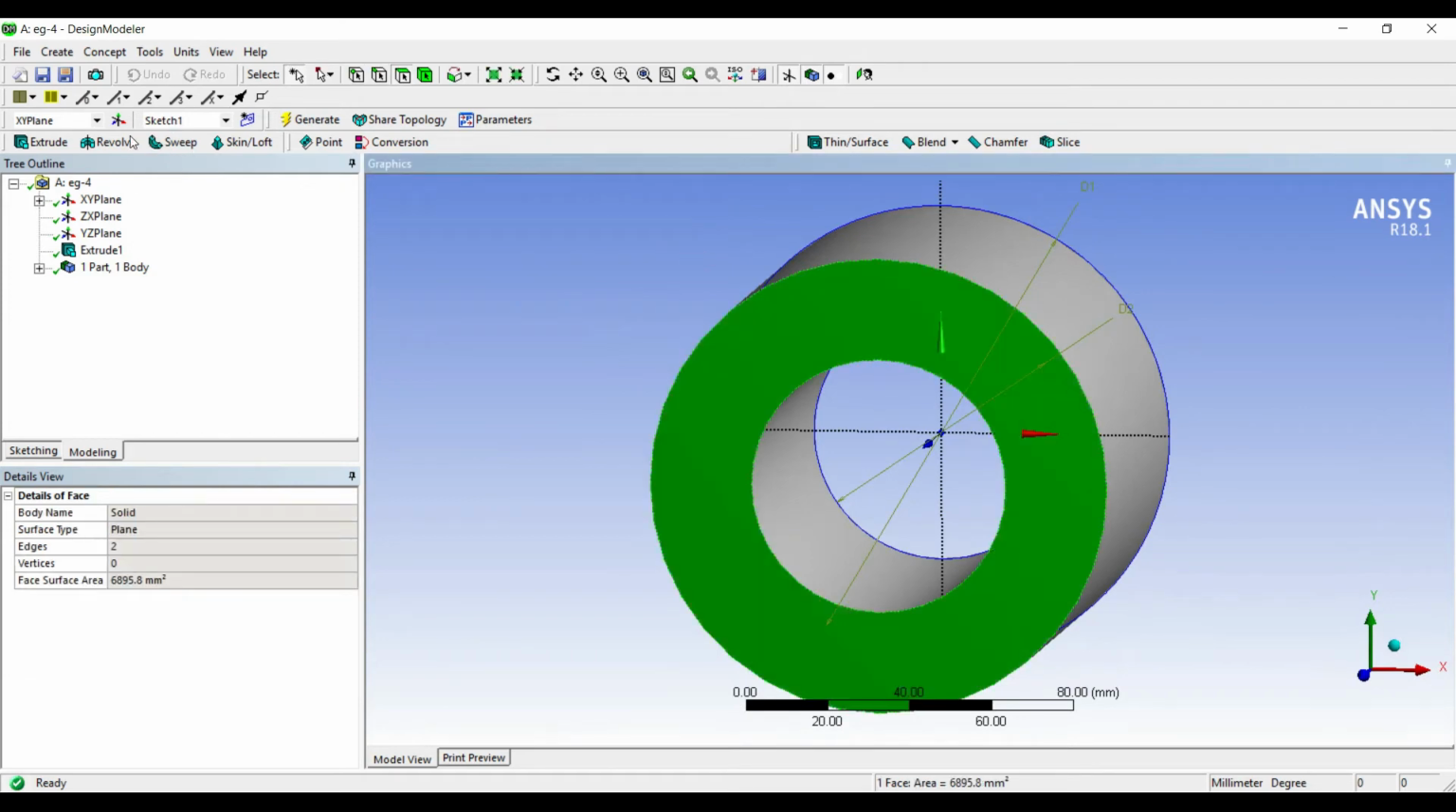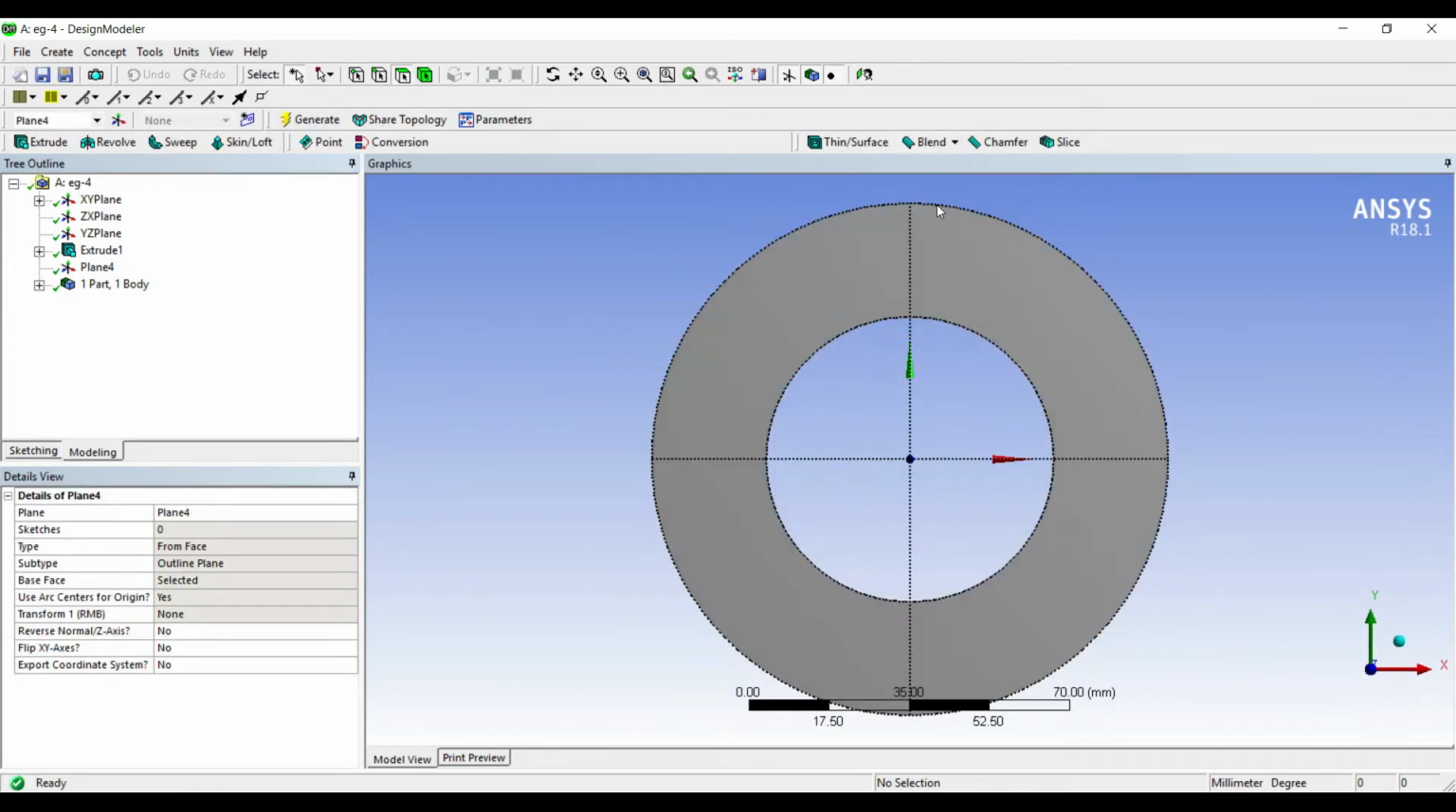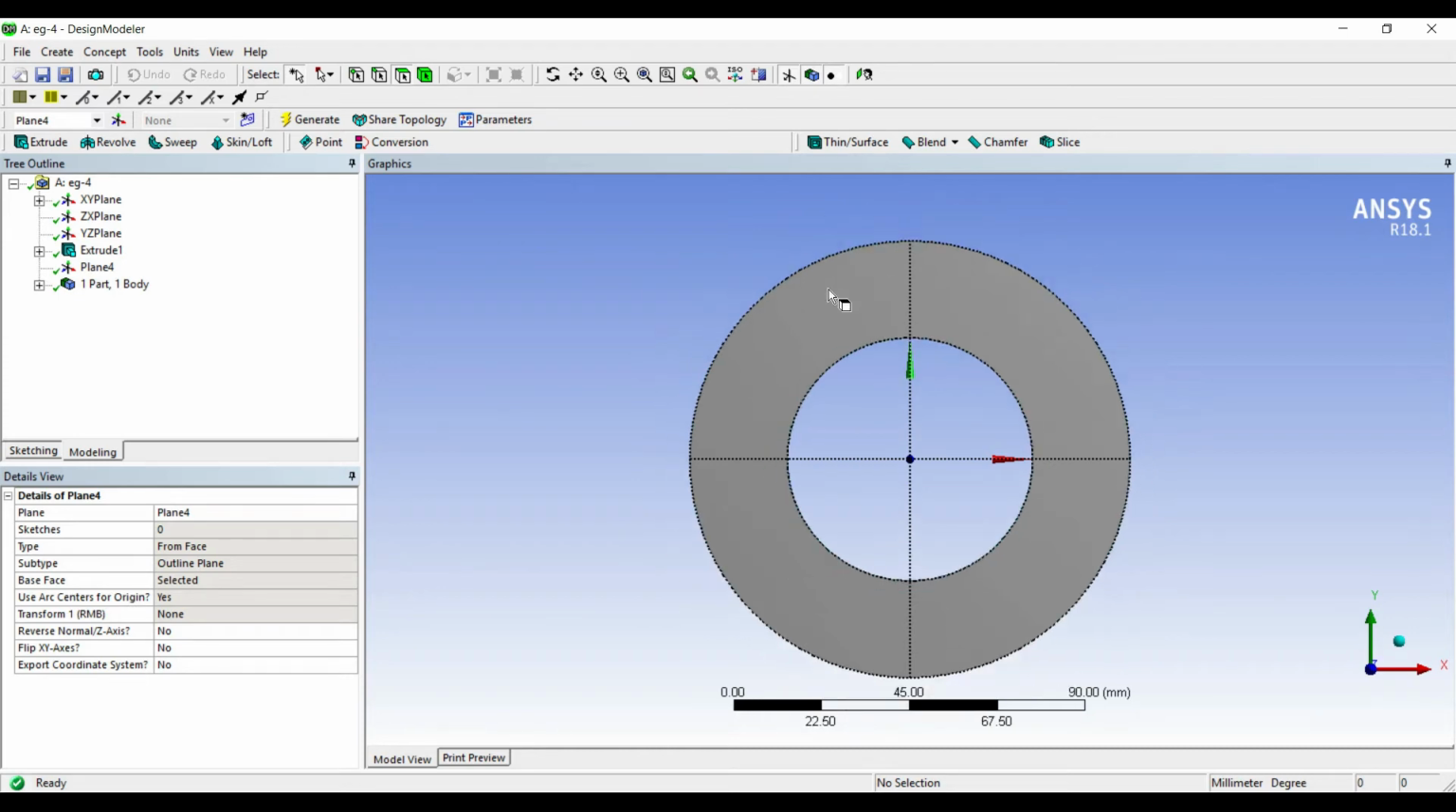I'll choose this face, new plane, generate. I have already solved three numericals of thermal analysis. In case you have not gone through them, I'll mark them in the description box. Please go through them. Once you understand those numericals, understanding the further numericals becomes easy in thermal analysis.